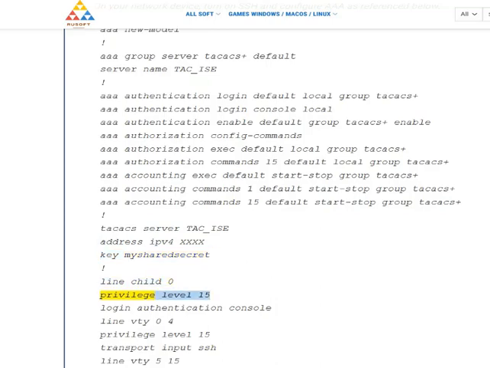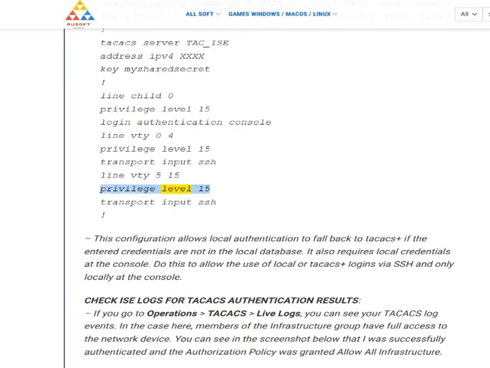Line console 0, privilege level 15, login authentication console. Line vty 0 4, privilege level 15, transport input ssh. Line vty 5 15, privilege level 15, transport input ssh. This configuration allows local authentication to fall back to TACACS+ if the entered credentials are not in the local database. It also requires local credentials at the console. Do this to allow the use of local or TACACS+ logins via SSH and only local logins at the console.